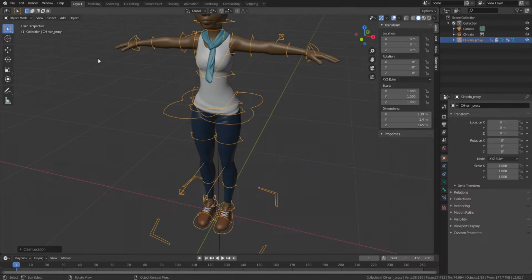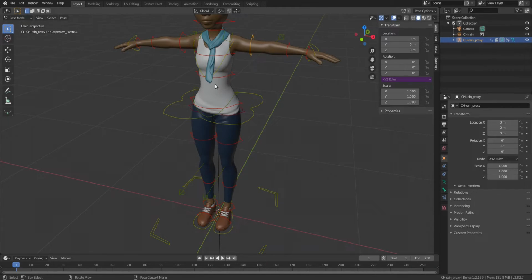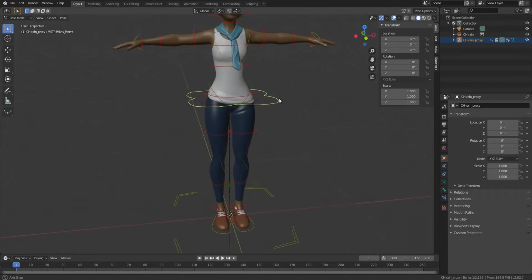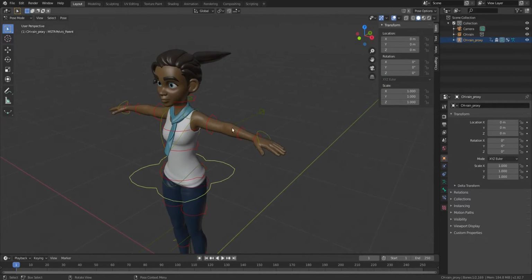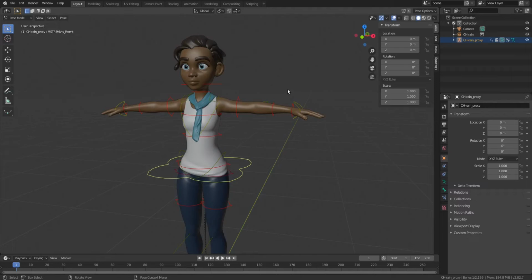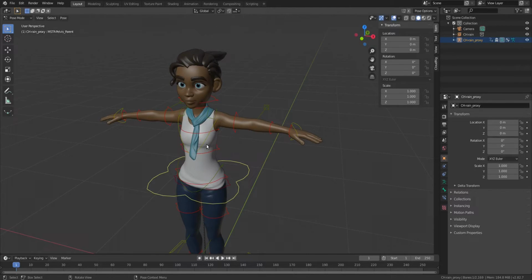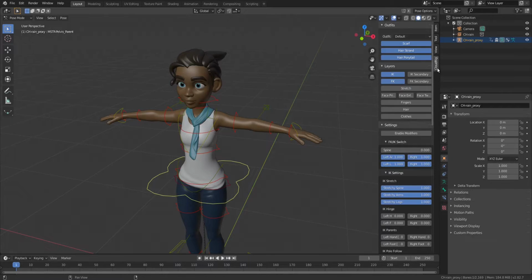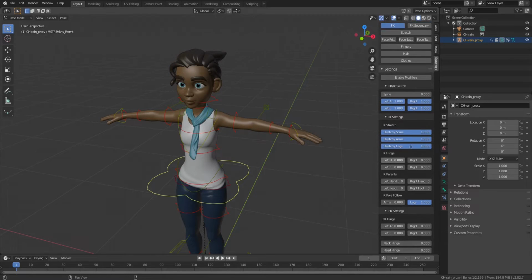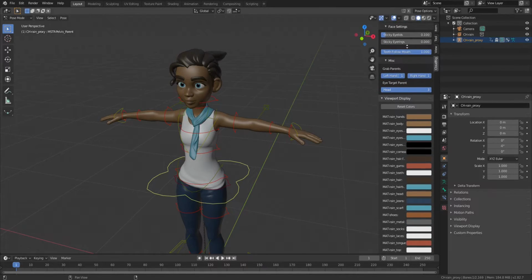So we'll be going into pose mode. Once we switch to pose mode, here we have the rig available. Right now this rig has many controllers, so I'll be going through it. First off, we'll check the rig UI. What you can see over here is a new tab called Cloud Rig. This is basically the UI designed by the rigger for the rig.